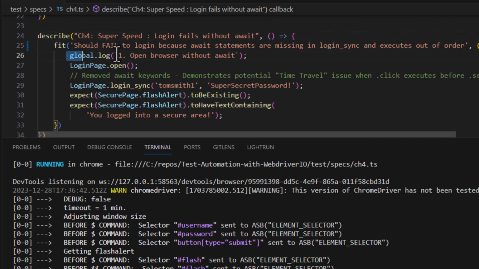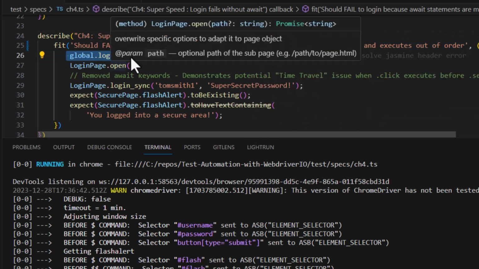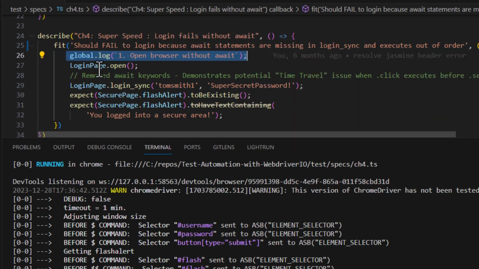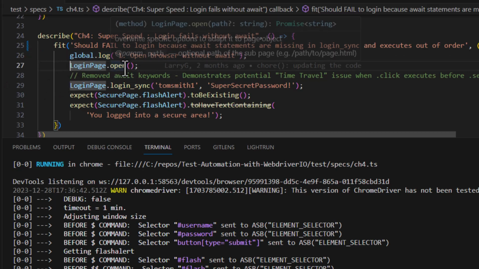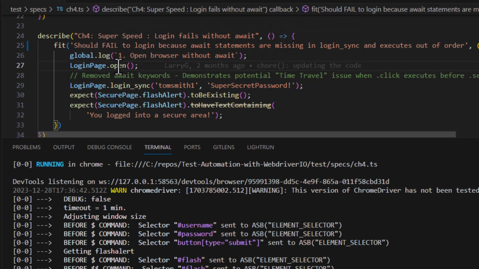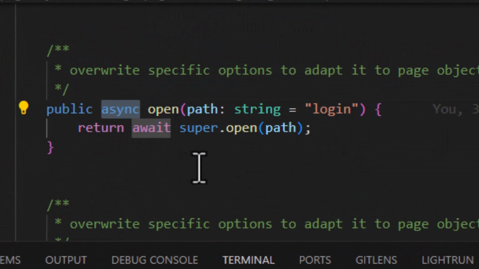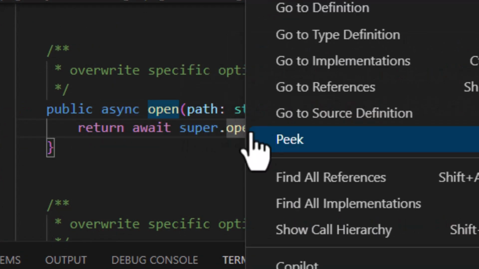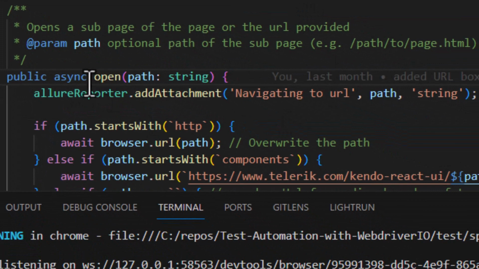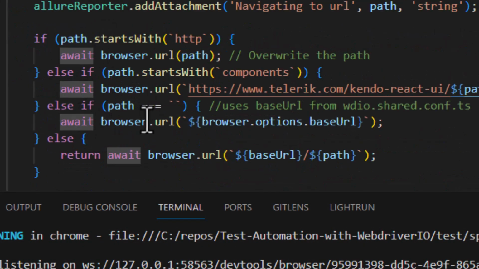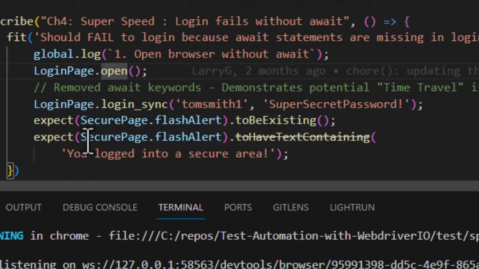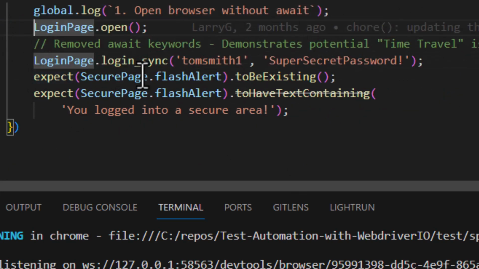We open up and say we're going to use a global log over here and say that we're going to open the browser without awaits, just so we know which test we're running. We're going to go and open, but we don't have our await here. In fact, if I go to this definition, you can see that this is an async, and if we go to our open, it's also async and is using awaits in order to execute the navigation, but we never put the await in front of that open. So what's going to happen?